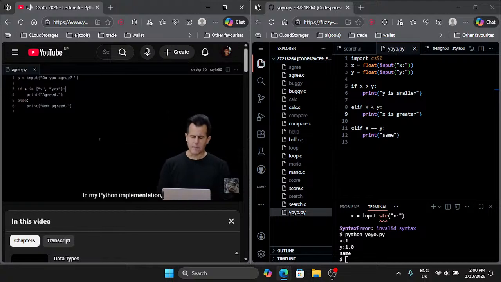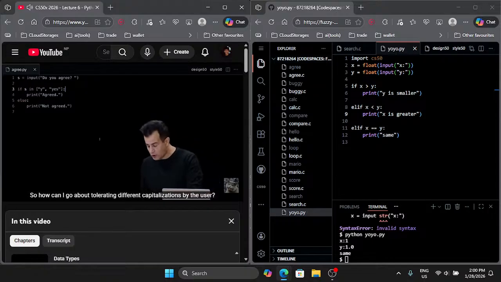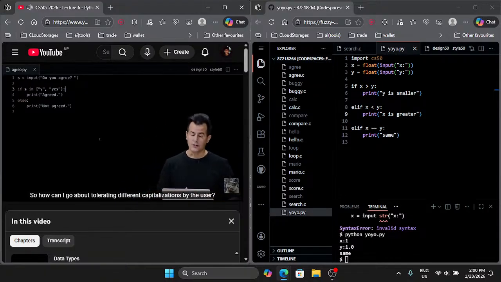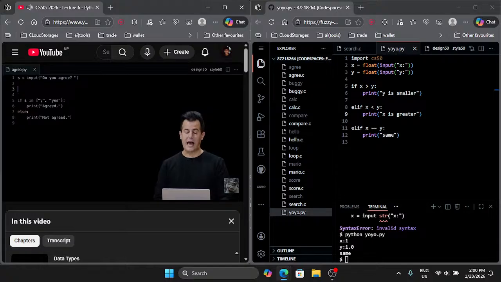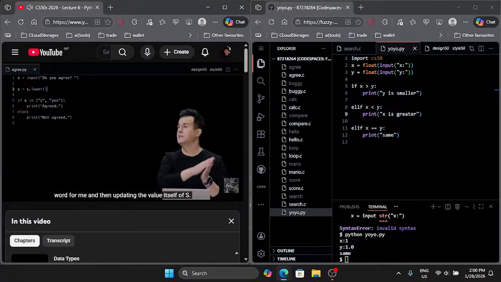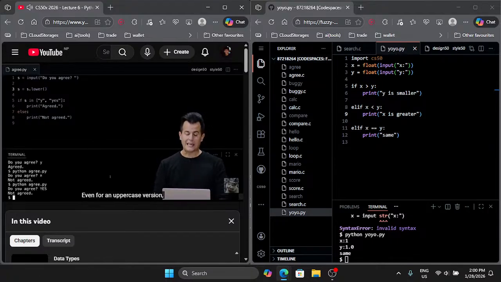So even though up here in my Python implementation, I do have a list of values that I'm looking for, Python's going to look literally for those values, so lowercase y and lowercase yes. So how can I go about tolerating different capitalizations by the user? Well, I can do this in a few different ways. I could, for instance, after getting the user's input in a variable called s, update s to be s.lower, which is going to have the effect of lowercasing the word for me and then updating the value itself of s. And now I think this will work even for an uppercase version.